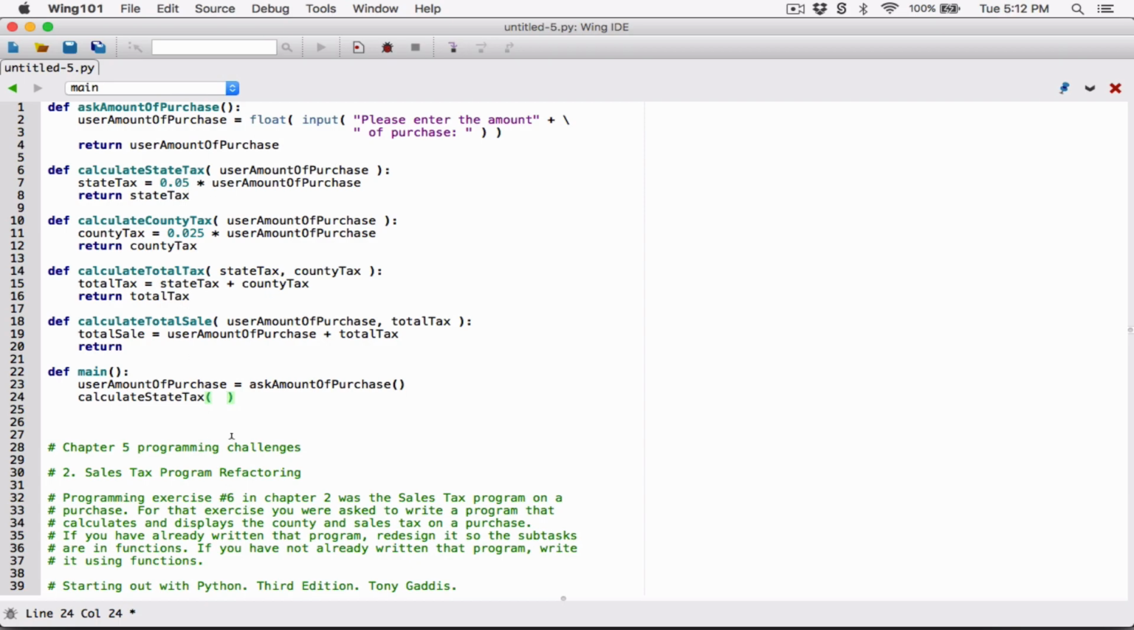That's all. All right, so remember the calculate state tax is going to need a user amount of purchase. So I'm going to go ahead and pass in, because I have it here, the user amount of purchase here. I'm just going to copy it and paste it here.